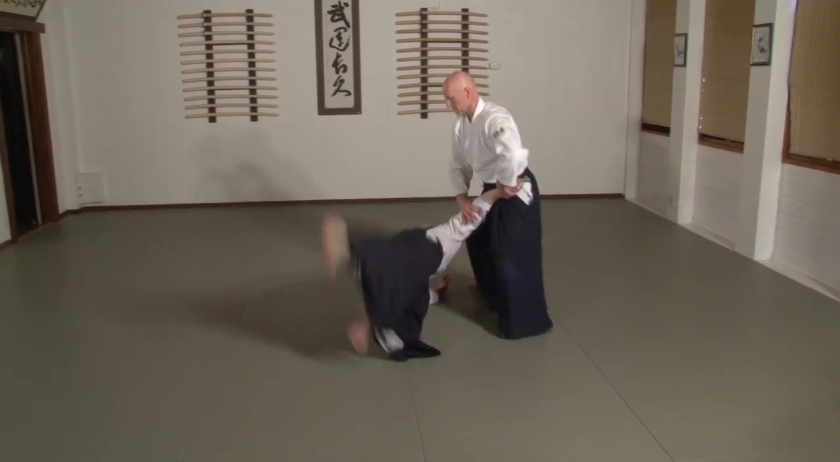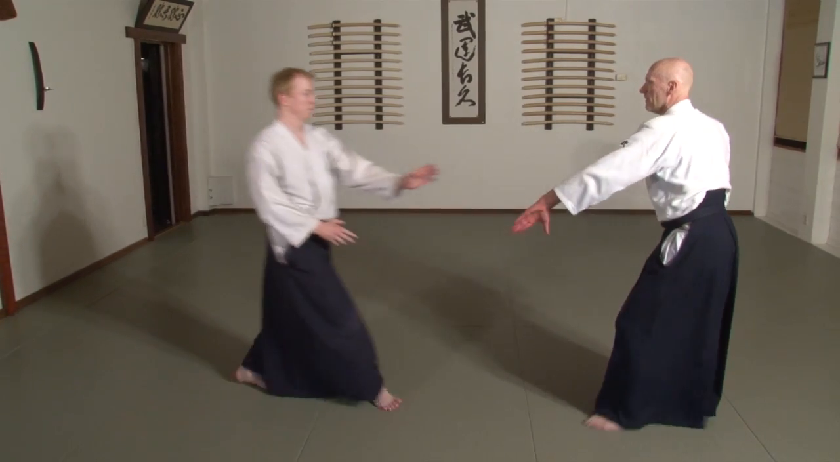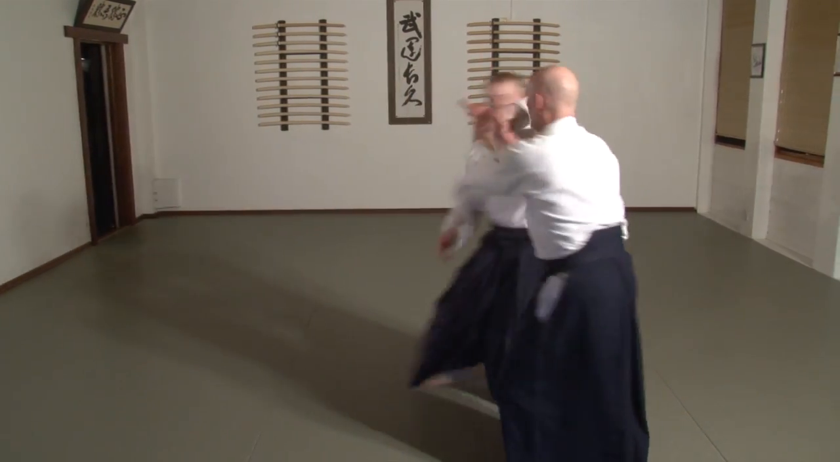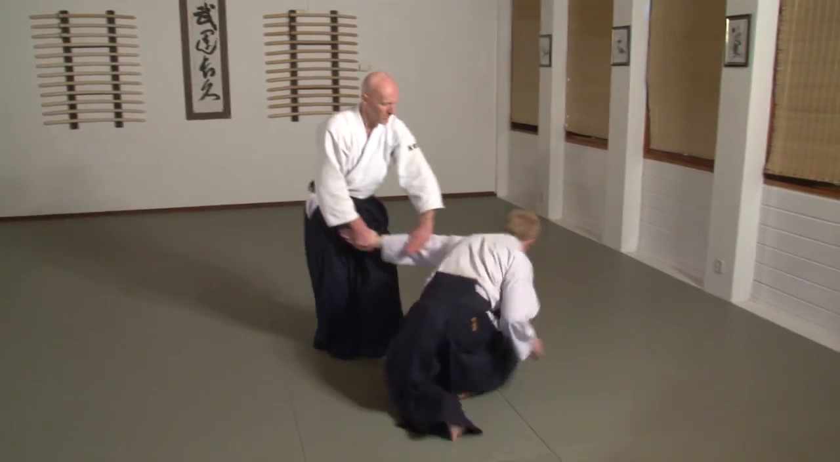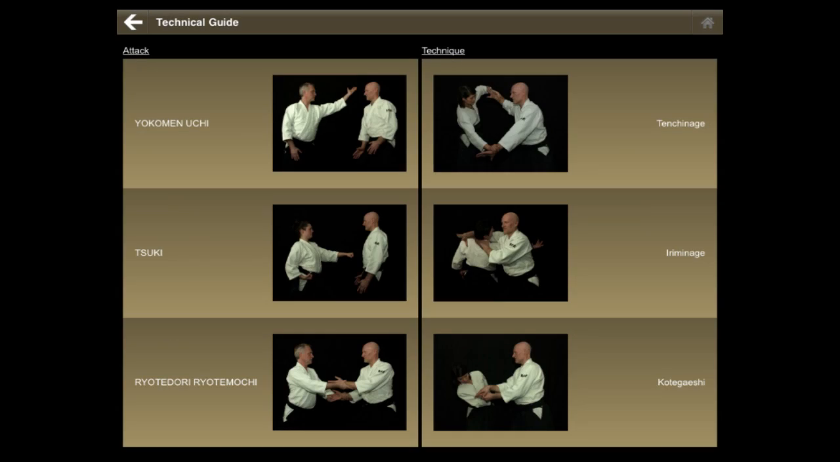As you will see, compared to the basic mode with slow and solid movements, the advanced mode has a direct entering and swift movements. Let's go back to the starting point in the technical guide and choose a different attack and a different technique.